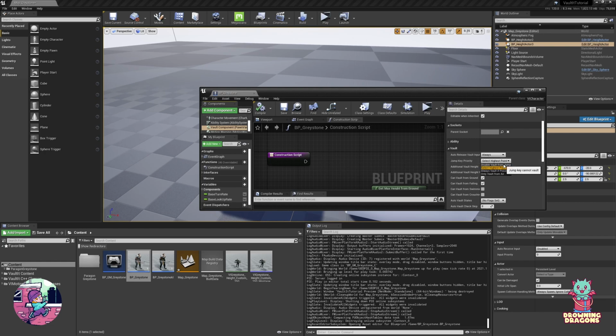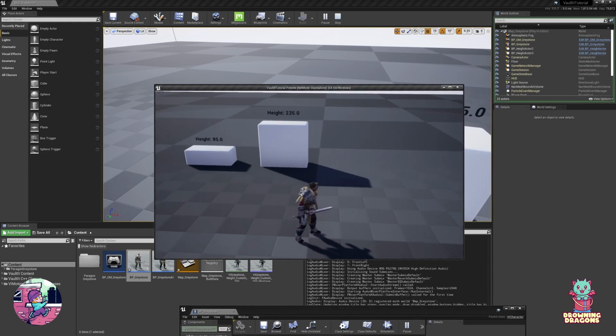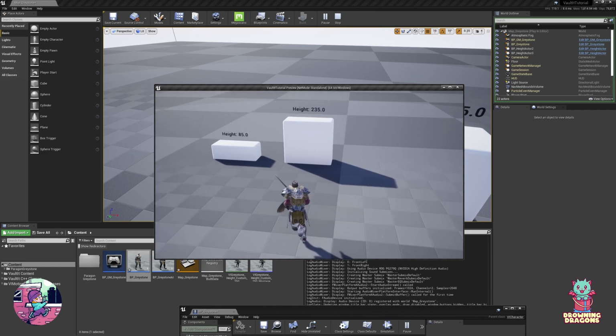So the first option is disable vault from jump. It means the jump key doesn't vault. I don't need to show you that. Always vault if possible. So it's not possible to vault. There's nothing to vault.